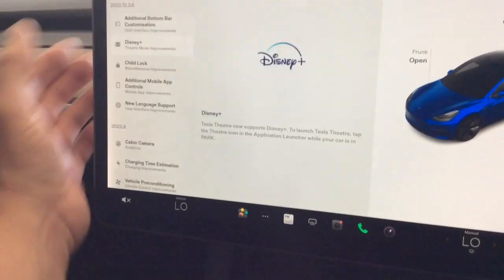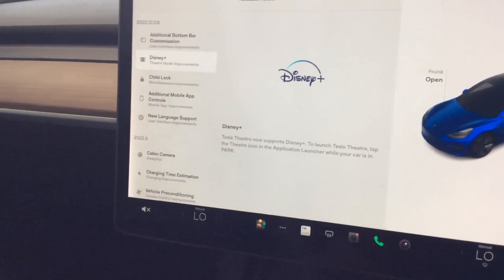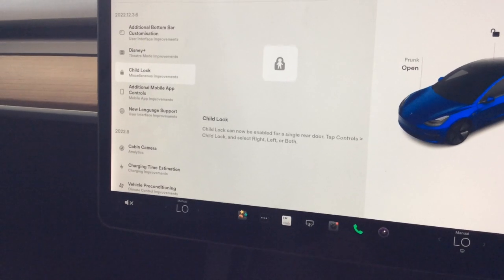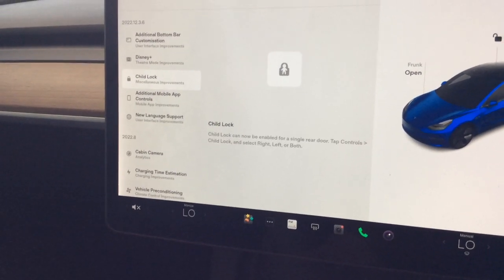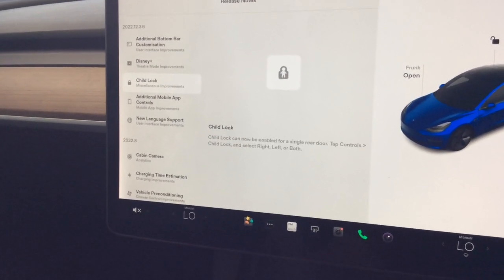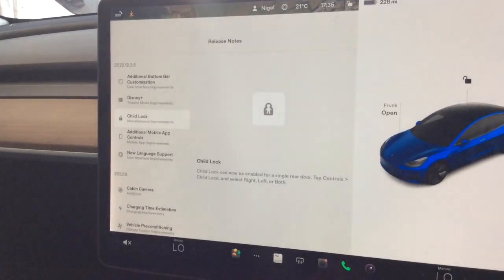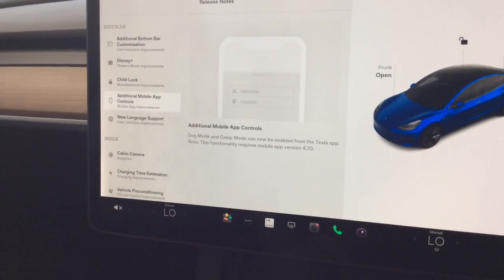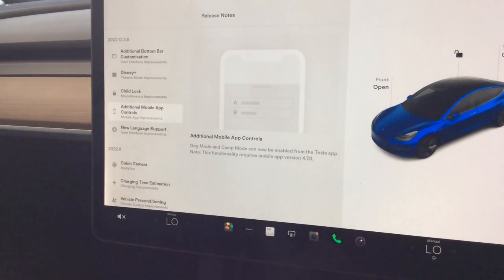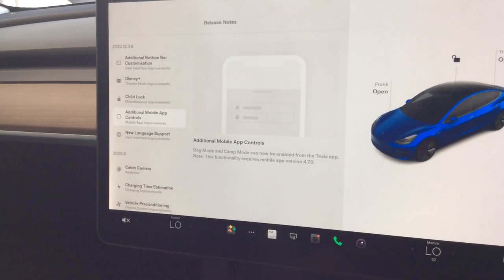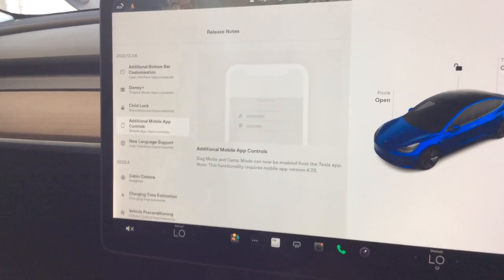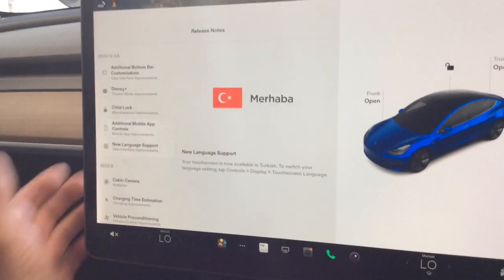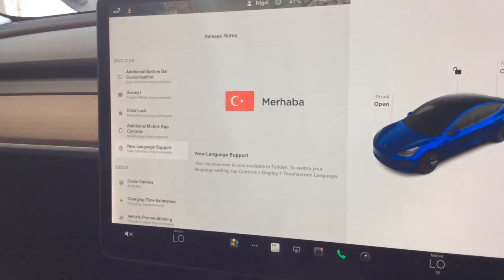Now if we go down, there's some changes to Disney, which I'll be honest doesn't really interest me. Child lock can now be enabled for a single rear door. Tap controls, child lock, select right, left or both. Don't have children, so not sure that's going to affect me. Additional mobile app controls: dog mode, camp mode can now be enabled from the Tesla app. Note, this functionality requires mobile app version 4.70. Interesting.